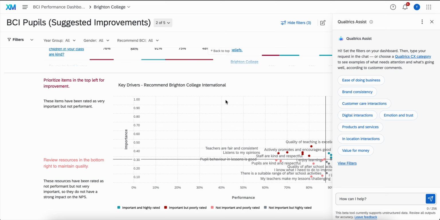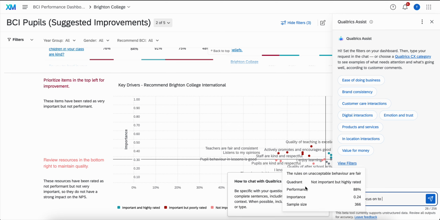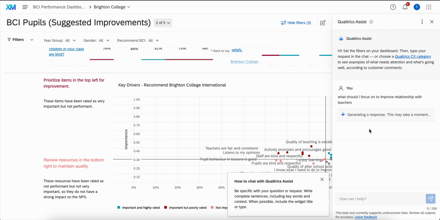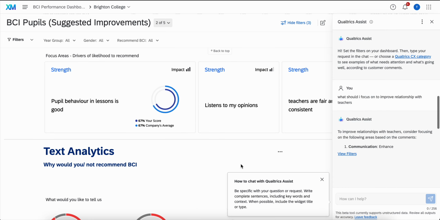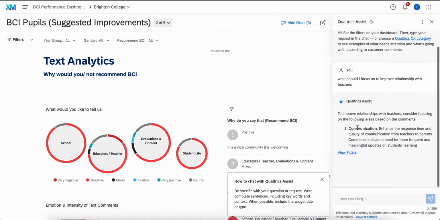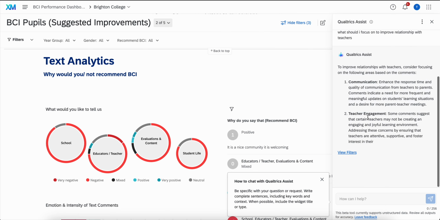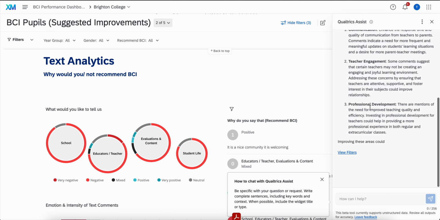Well, whether you're at the school level or the leadership level, you can have access to this feature, and you can start asking questions such as, what should I focus on to, let's say, improve relationships with teachers? Okay, so based on this very custom question that I've asked, it's going to pick out some of the key areas here. So things like communication, teacher engagement. So it's looking at the data, interpreting it, and helping you understand it better.